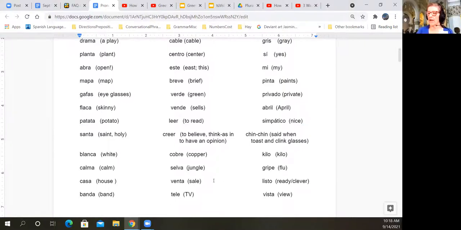Next word is a sail. Venta. And the last one is a shorty word, like instead of television, we say TV. This means TV. Tele. Okay. Bien.